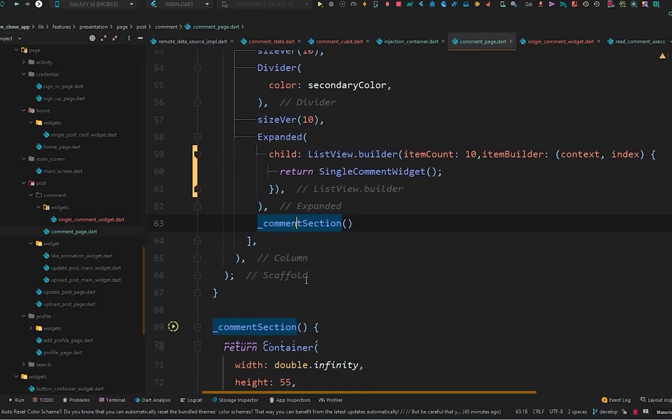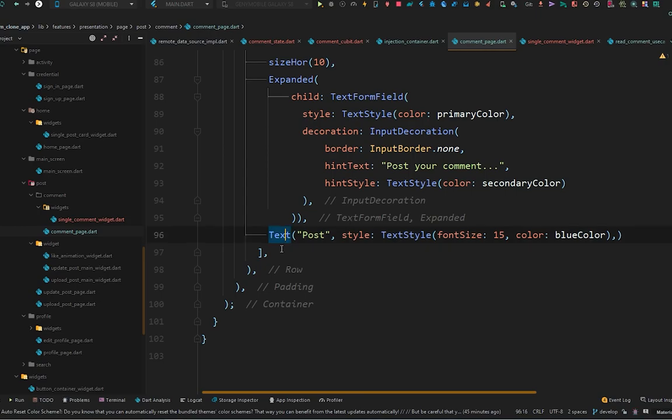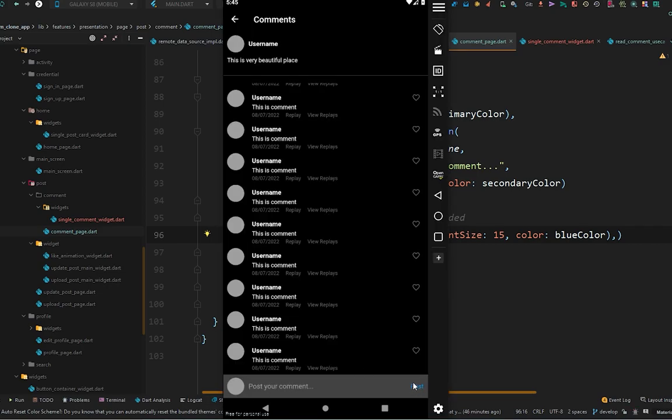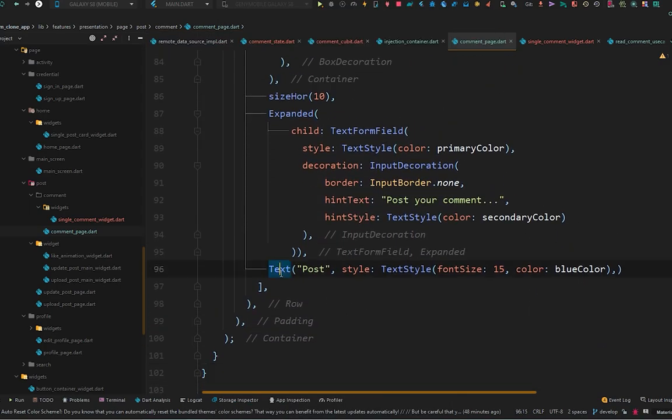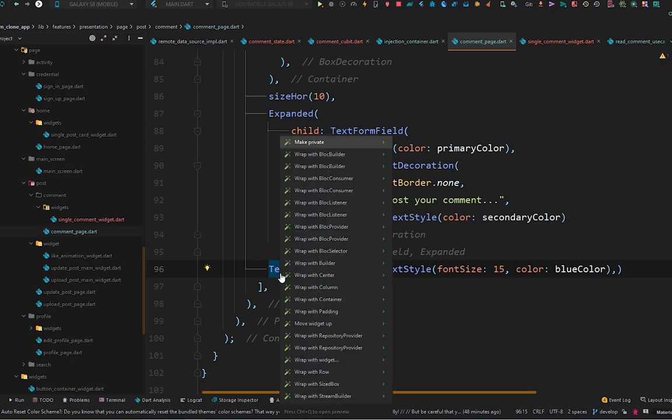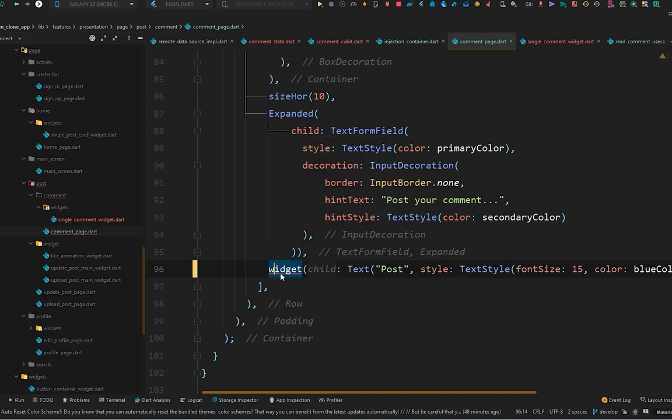To create the comment, in the comment section, the post is where we will call the method to create the comment. Like this is this post text. When we click this, this will call the method and will create the comment in the Cloud Firestore database. So first of all, we will wrap this post text widget with a widget, and this widget will be our gesture detector, which gives us the onTap method.